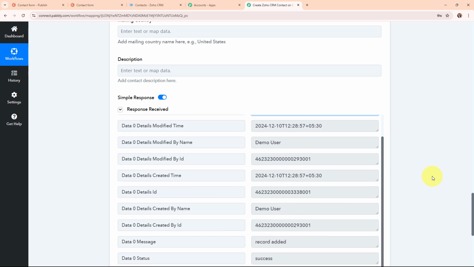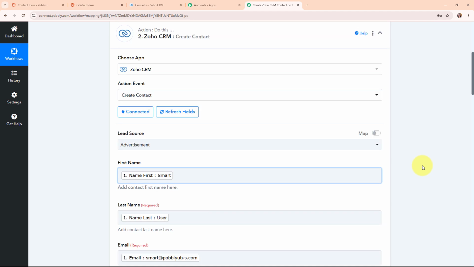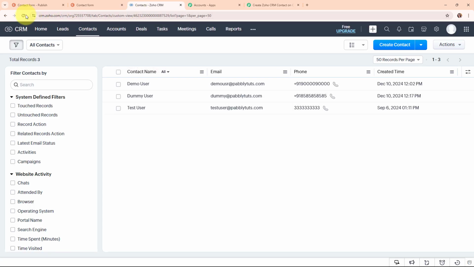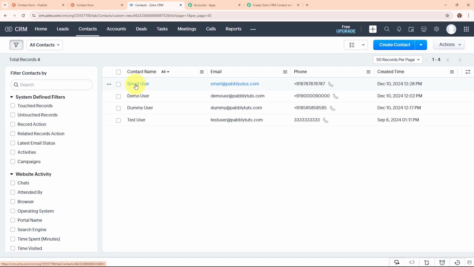So with this, we have successfully created a new contact in our Zoho CRM account for the new form submission received through our Cognito Forms. So now let's go and check our Zoho CRM account. Here I'm going to refresh it. And here you can see we have successfully created a new contact with the name smart user, email as smart@pabblytunes.com and a random phone number. So with this, we have successfully set up our automation.